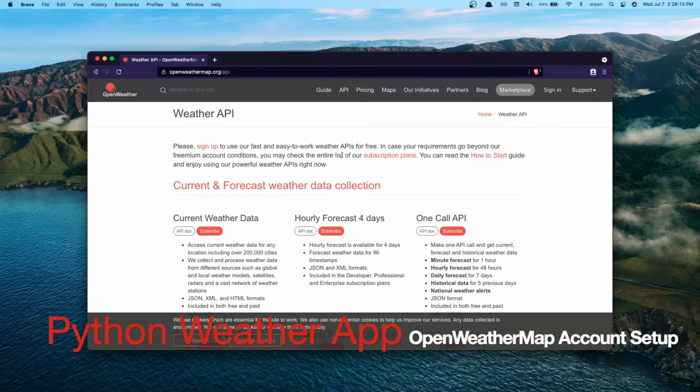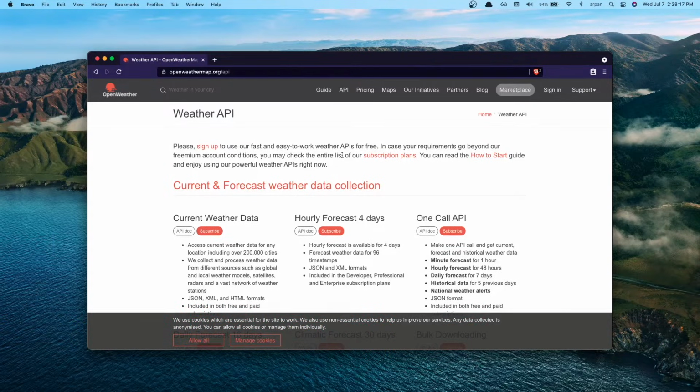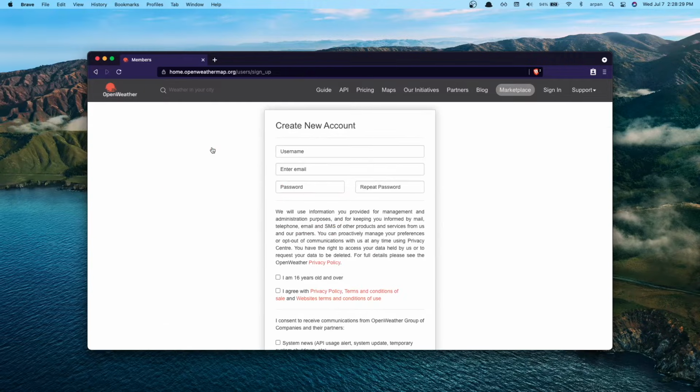Okay, so first we're going to create an OpenWeatherMap account, which will give us access to an API key, which we use to retrieve the weather data. So I've just opened my browser and went to openweathermap.org/API. And what you're going to need to do is press this sign up right here. And this is just going to lead you to a sign up page in order to create an account.